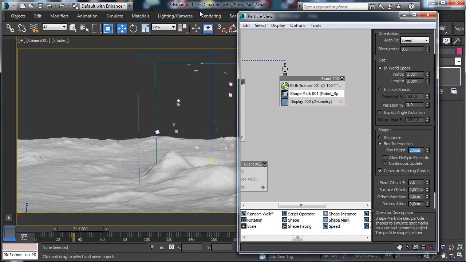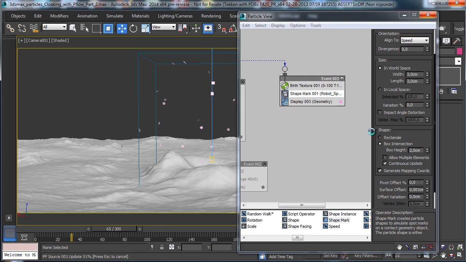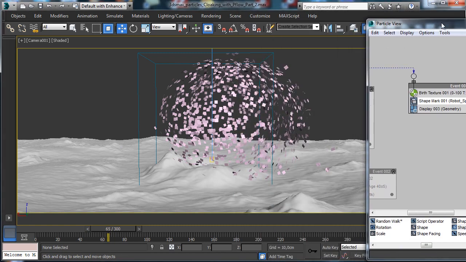So let's say maybe 2 centimeters. Allow multiple elements and continuous update. Let's go there and then back at the frame, for example 32. So it is now with multiple elements, and you see that's what it is creating over our particles. Let's go forward to see what happens when we have more particles. And you see that we have all those particles over our sphere.